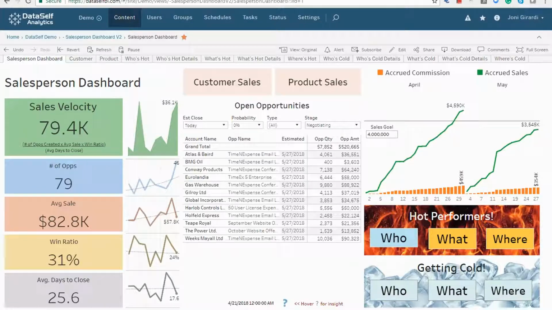Salesperson Dashboard. This dashboard shows critical information to salespeople. The left side has metrics about their sales performance. This is showing sales velocity, but this can be easily customized. Front and center are the salesperson's to-dos for today. This can be CRM opportunities or other tasks such as quotes.